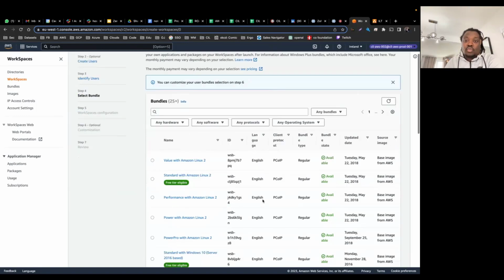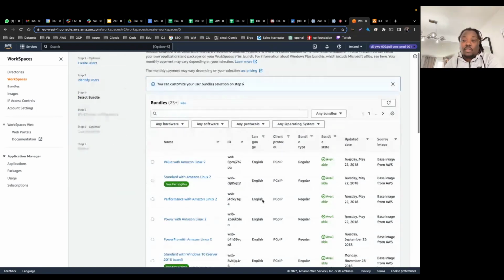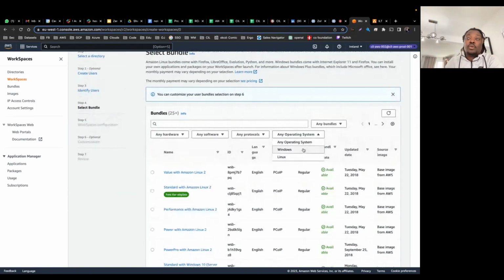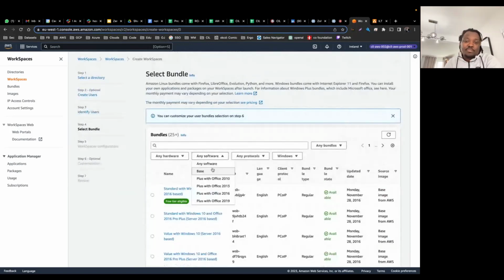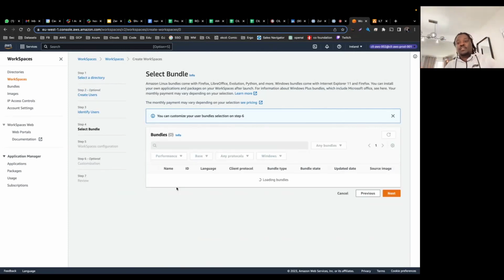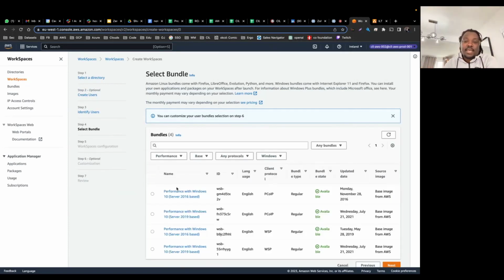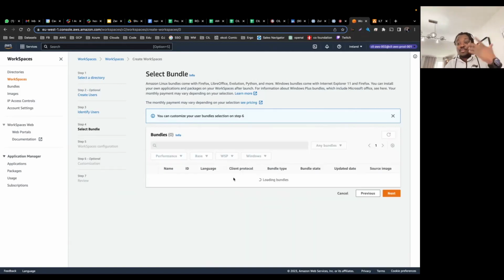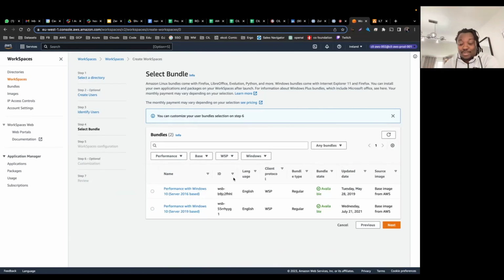Now I am going to look for the kind of system I want. I want to use a Windows box. I just want it base. I don't need any additional Microsoft stuff on it. I will go for a performance one, which is about the CPU size, RAM size, and stuff like that. For protocol, I will go with WSP because of something that I know, but I don't want to explain now because that's a lot of explanation that might not make sense to you.